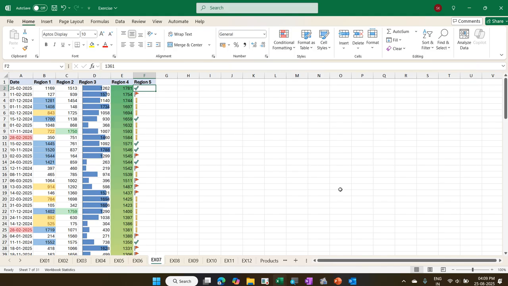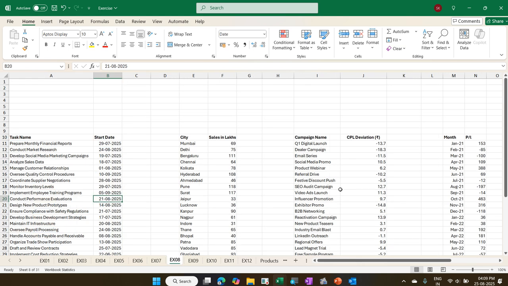Okay, so go to sheet number 8. We have some tables, 5 or 6 tables. Let us start from table number 1. Task name: prepare monthly financial report, conduct marketing research. There are some task names. And what's the start date? When we should start this task.